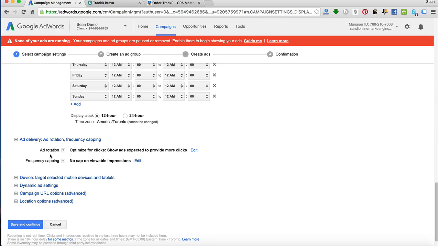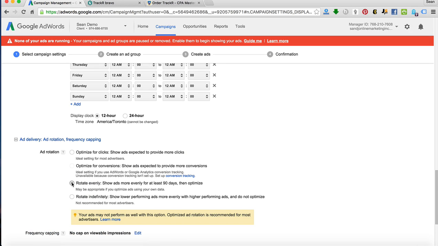So we just have one banner I'm going to set up, but let's say you wanted to set up 6 different banners and test which ones get the best results. You definitely want to make sure you edit it and rotate evenly, because that's going to make sure that all your banners get the same amount of impressions, so that you can see who the winner is, which banner works best.